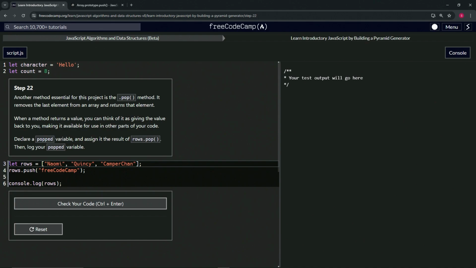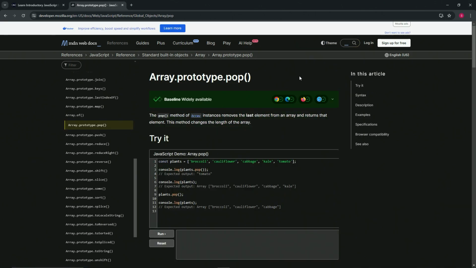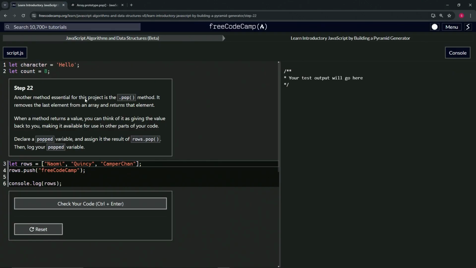So another method essential for this project is the pop method. Let's open up pop while we're at it. There we go, we got the pop right here as well. It removes the last element from an array and returns that element. Just like the other one returned the number 4, this one will return the actual element popped off the end. So when a method returns a value, we can think of it as giving the value back to us, making it available for use in other parts of the code. We're going to declare a popped value and assign it the result of rows.pop, then log our popped variable.